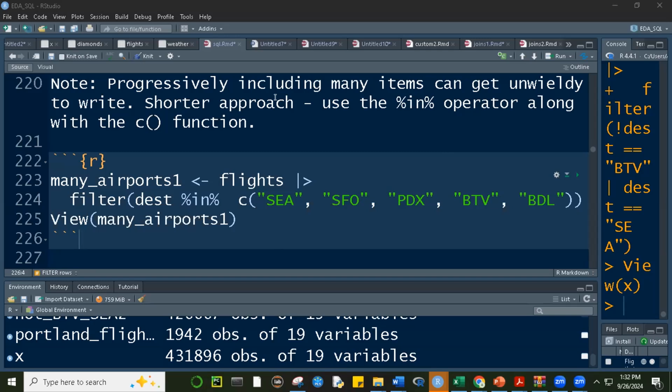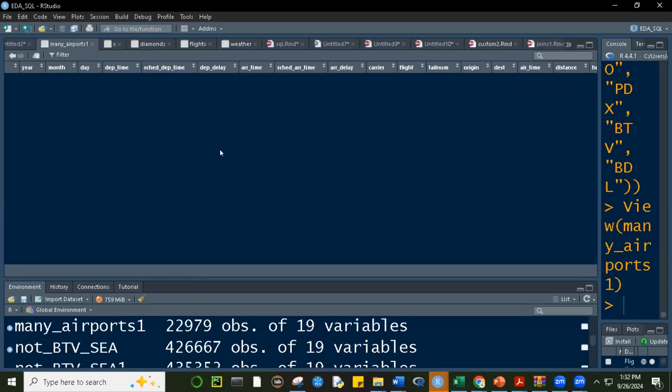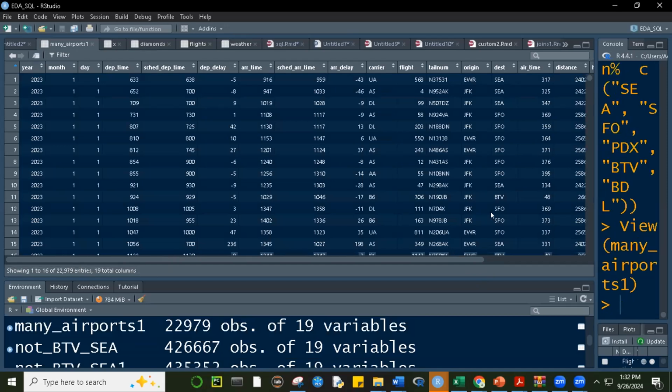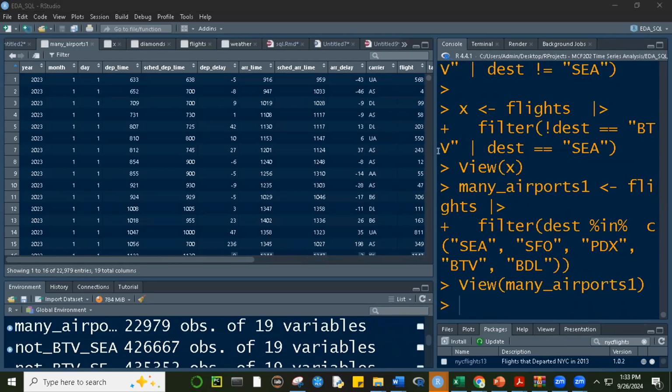Okay, works now. How about the others, class? I hope it worked also in your case. So if you check that object, many airports, I have it here. I think it printed there automatically. You have 22,979 observations, and the destinations are only coming from those.